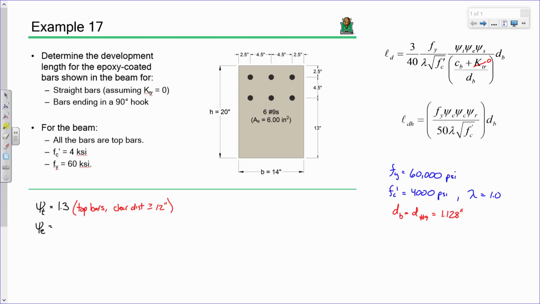Either epoxy coated with cover less than 3 d_b or clear spacing less than 6 d_b, or other. Cover less than 3 d_b and spacing less than 6 d_b. Okay, so option 1 would be this, and option 2 would basically be anything else. And if you're in option 1, what's your factor? 1.5, and this would be 1.2.